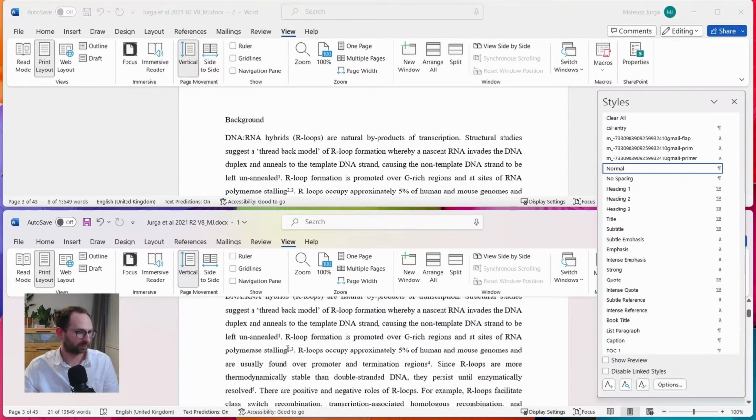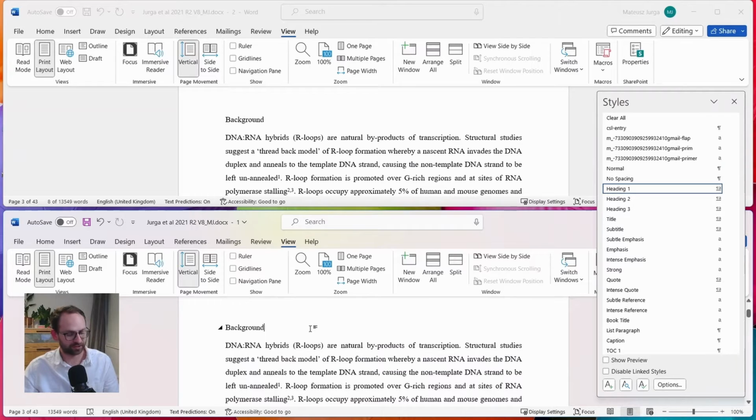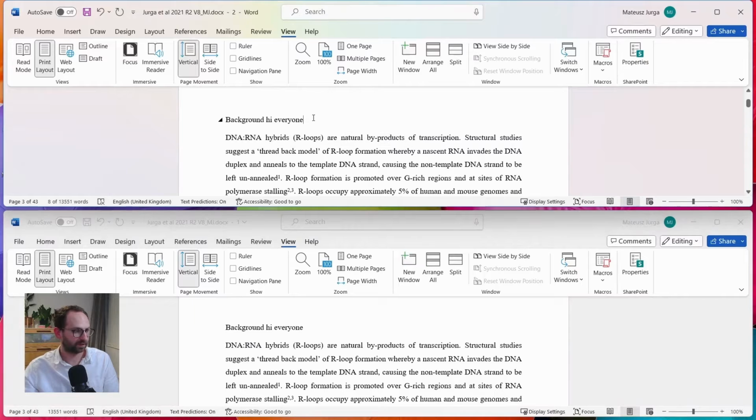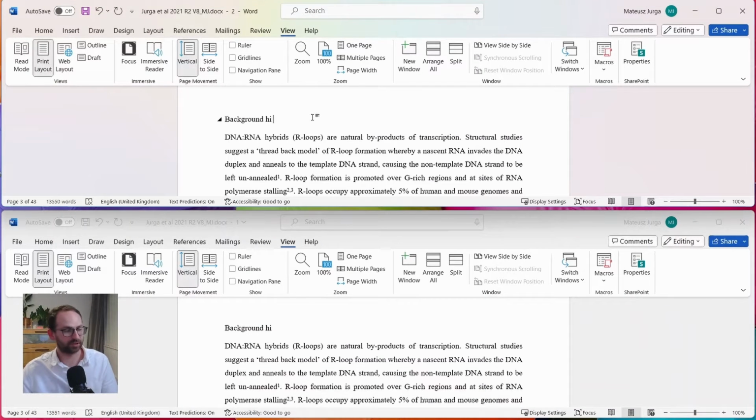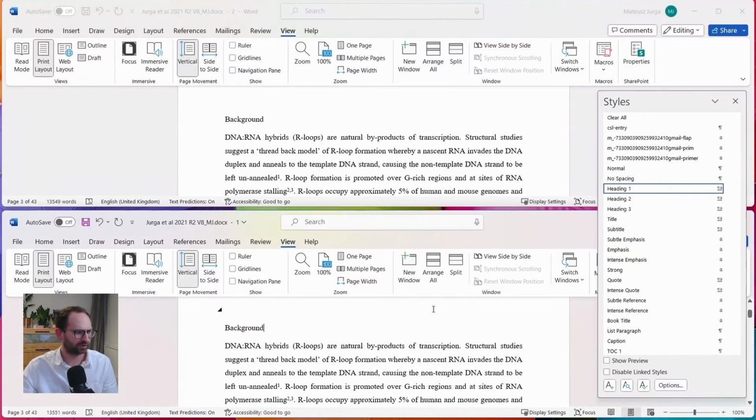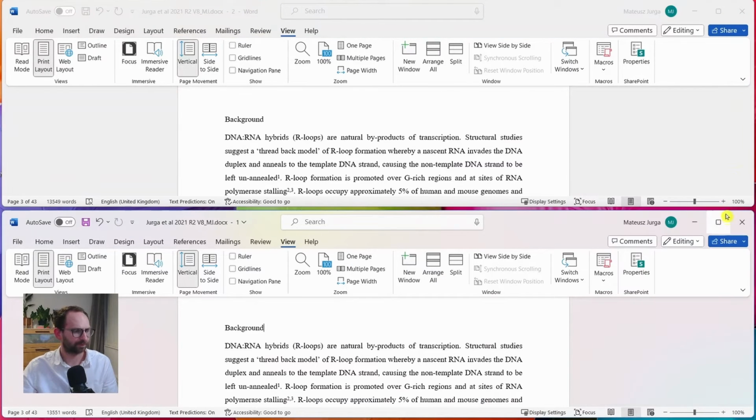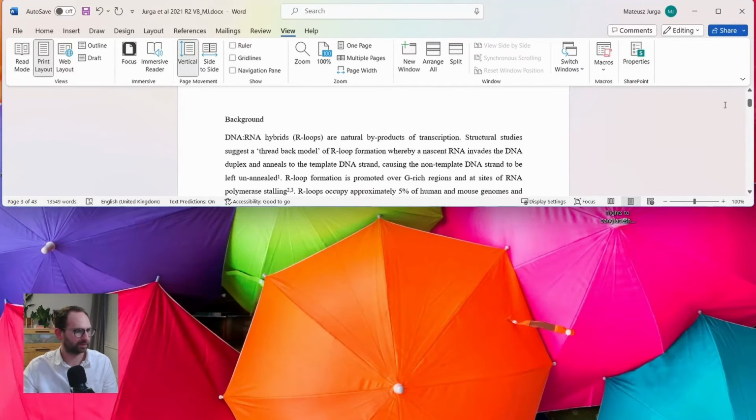The other thing that I want to point out is whatever I change in any of these versions changes in both. So for example, if I type hi everyone here, you can see it happens in both of them. If I go to the other one and I start deleting, it just works back and forth, right? So this is why it's so useful, and it's really helpful when you're reviewing the document and making edits. So I'm gonna close one of them now.